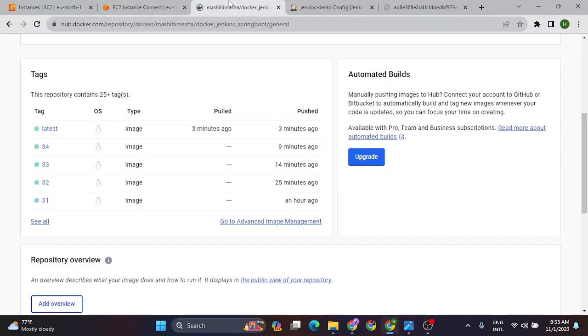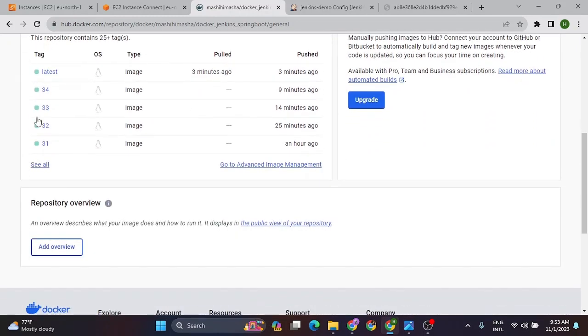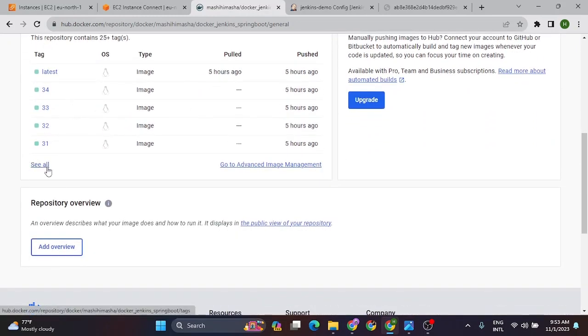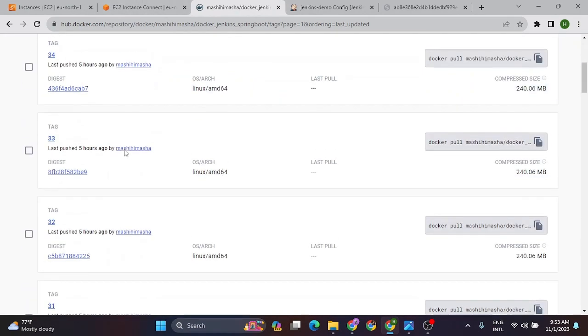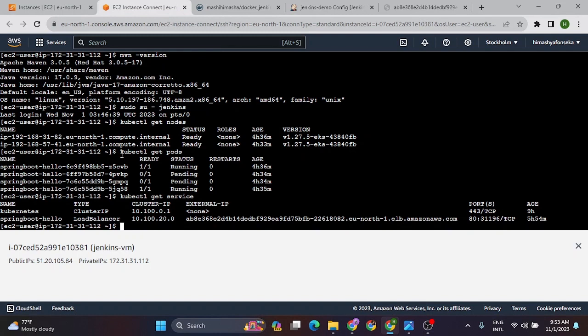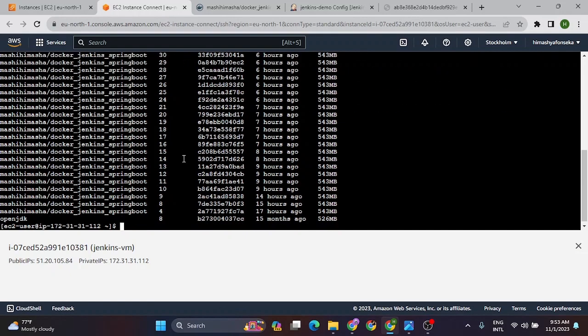And additionally, this is my DockerHub. These are the images I have pushed into my DockerHub. In addition to that, if I go to my EC2 instance, I have installed Docker in this Jenkins EC2 instance. Here also I can check Docker images, and I get all the images I have pushed into DockerHub.